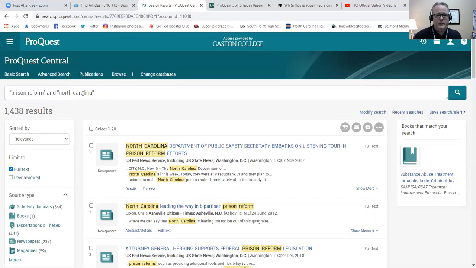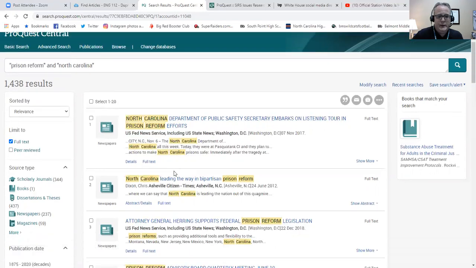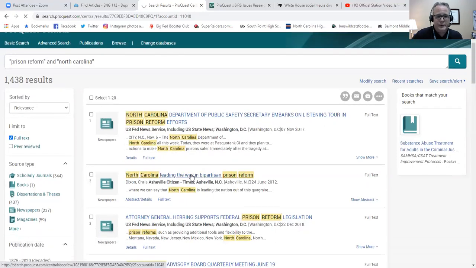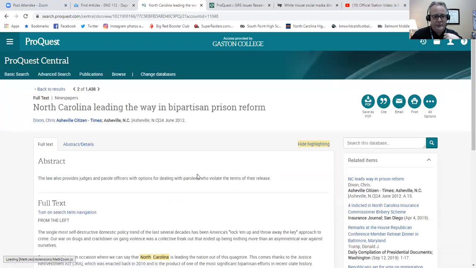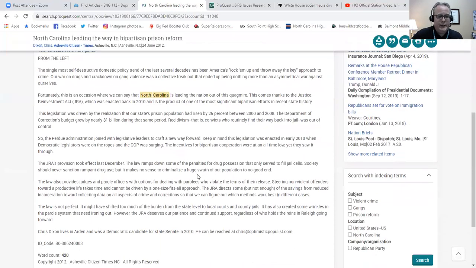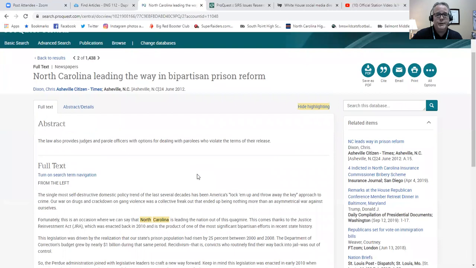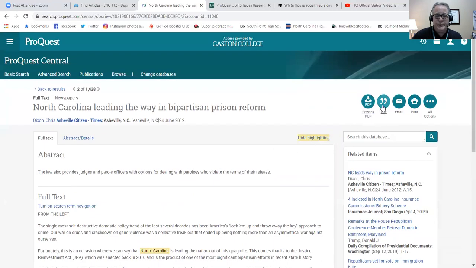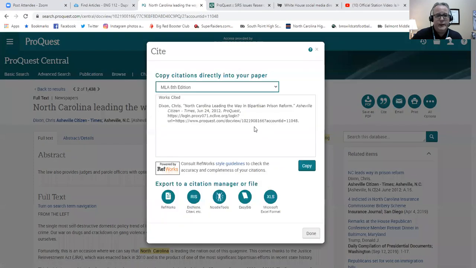Now, the hits that we've got back, we've got full text hits. Any of these that you click onto is going to give you the whole article. I'm going to click onto one just as a random choice. So the whole article is here. Again, just like SIRS Issues Researcher, on the right-hand side, there's a cite button. If you click it, there's your citation for MLA. Copy and paste it and put it into your paper.